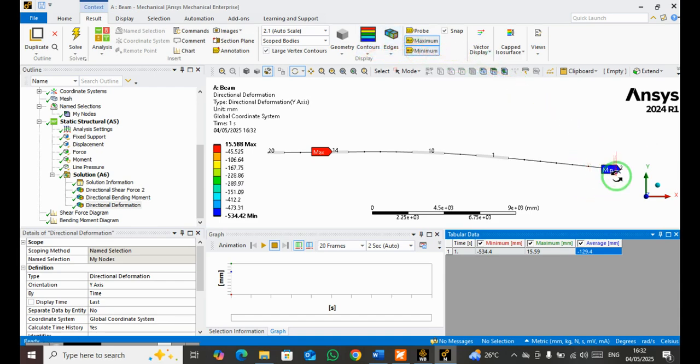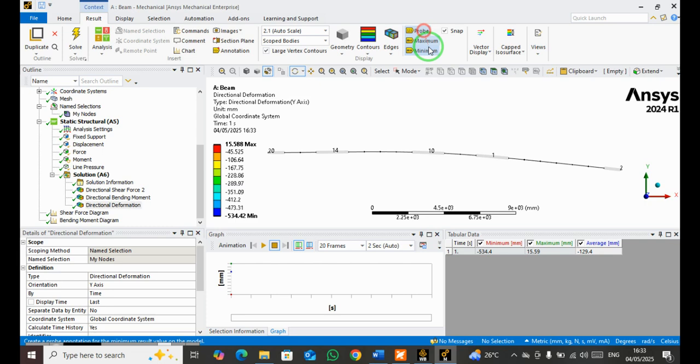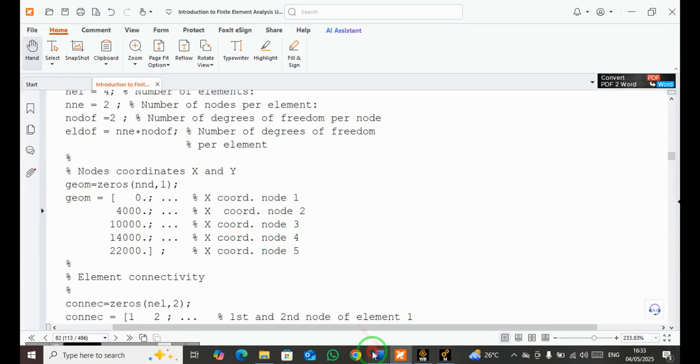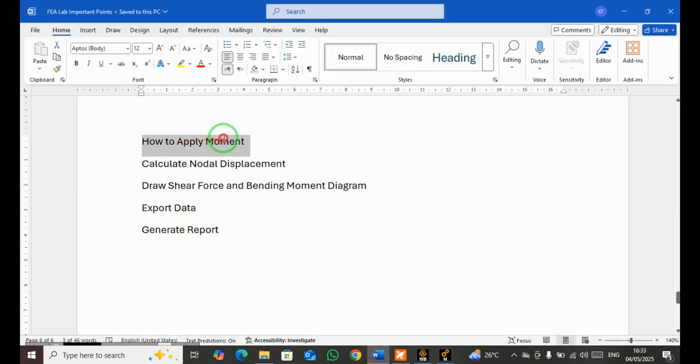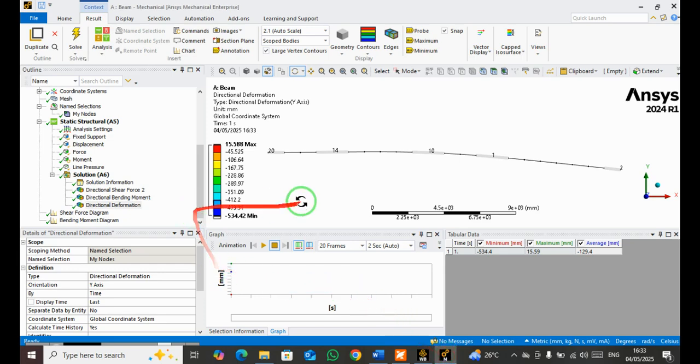You see that the minimum in around about 532 is here, or you can just get the probe here, or what is that? Okay, and then you can evaluate that, but it's not working. Just leave it. Okay, next is what I need to do: how to apply moment. You know that, calculate nodal displacement, shear force and bending moment diagram, draw, export data. But there is one thing else which I'm basically forgetting.